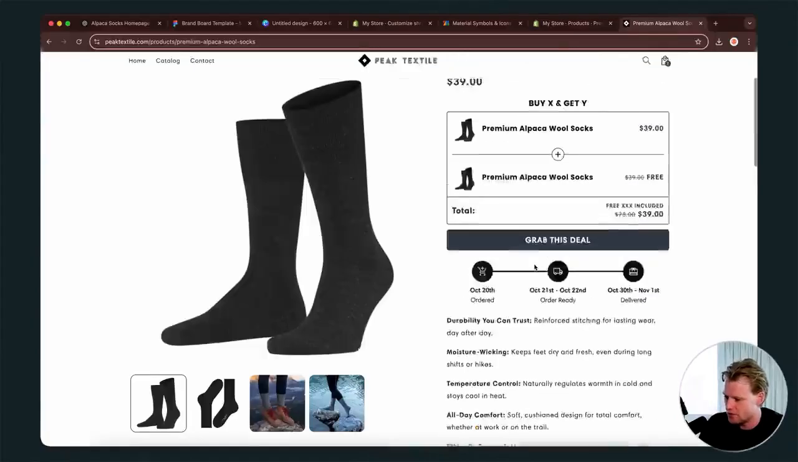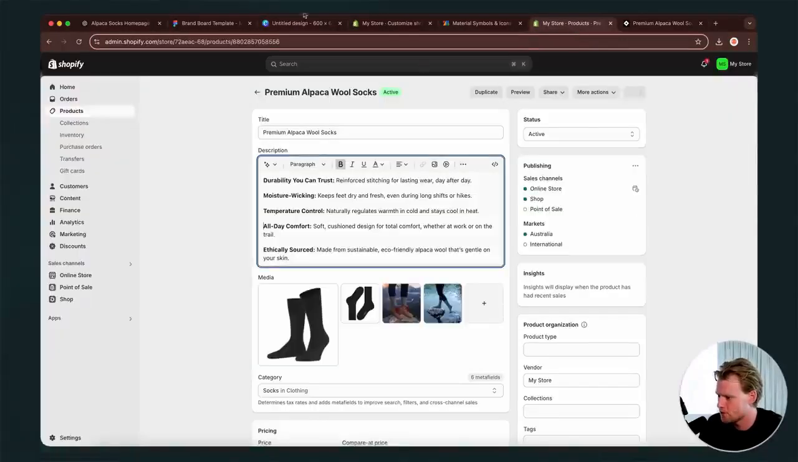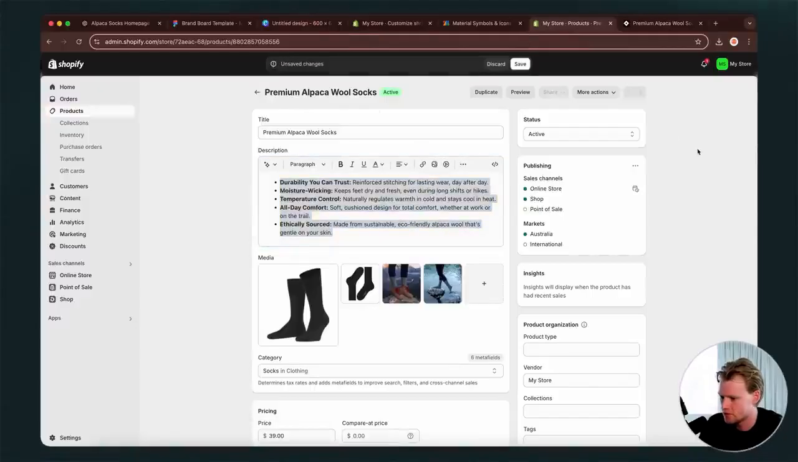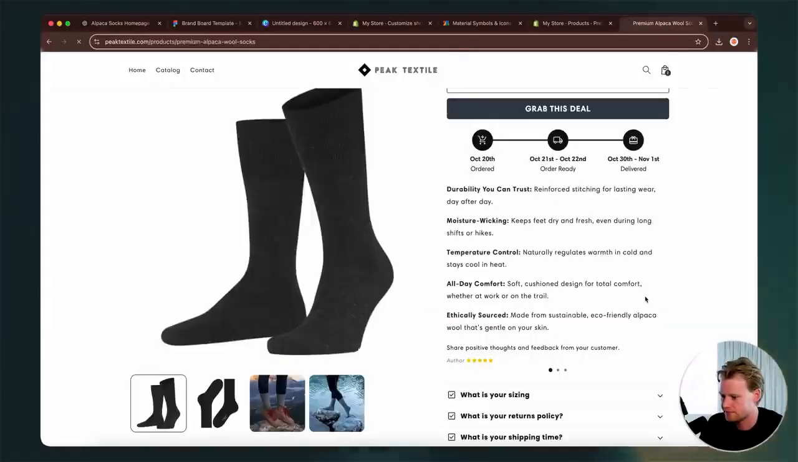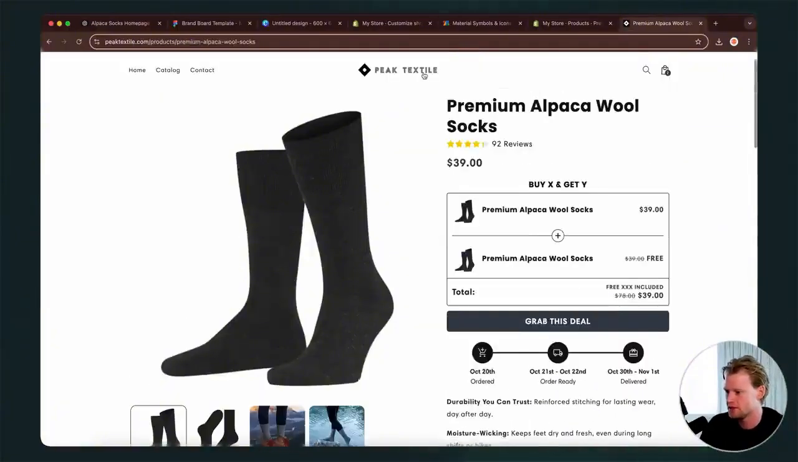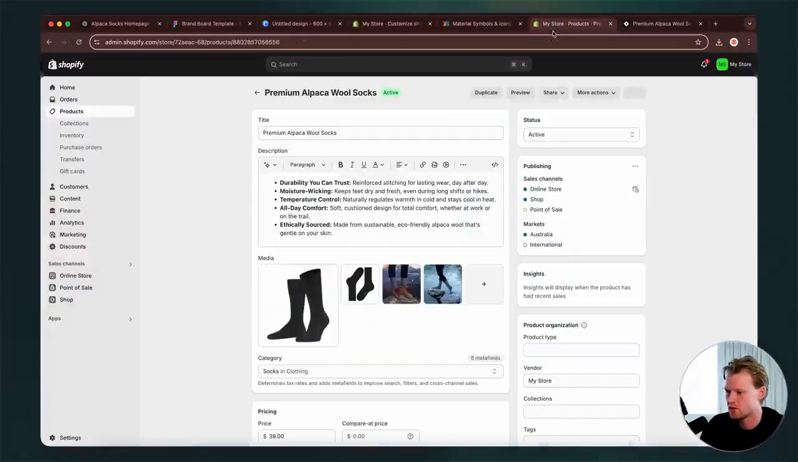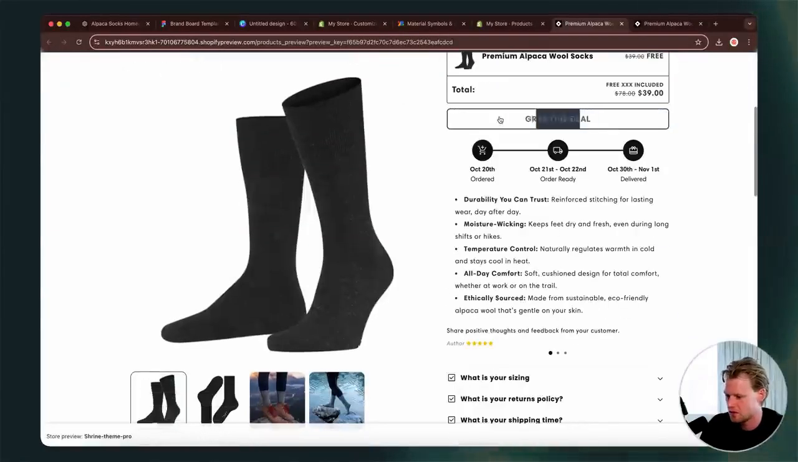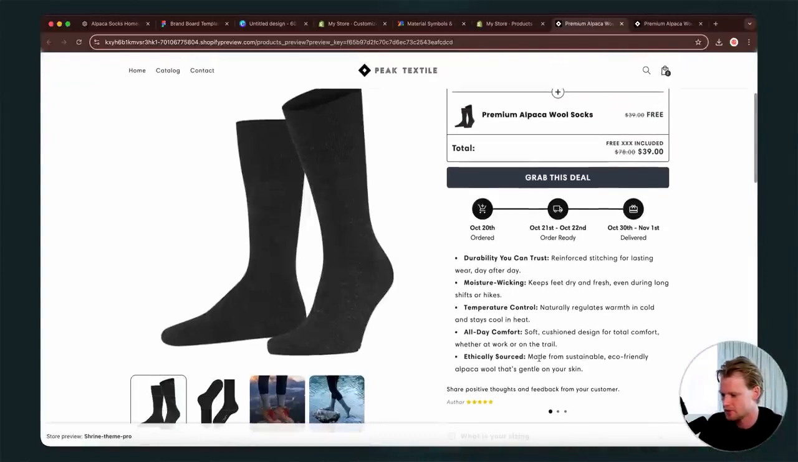Kind of liked it before. Cool. Let's bring it back as bulleted points. Save. It's much easier to see. Yeah, I think those bulleted points look good.